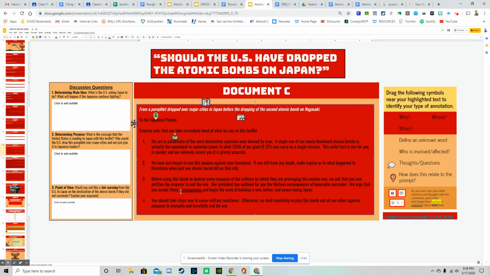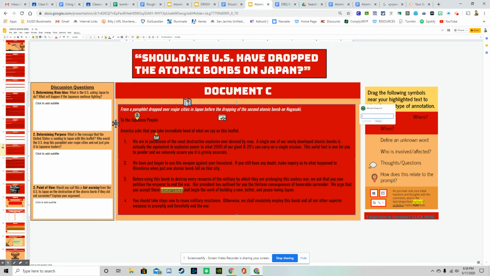And then if I wanted to, let's say I found what this word meant or what possession meant, and I want to define it in the margins for me, I'll highlight it, go to my comment button, and then my comment pops up there on the side. So I would define the word here.